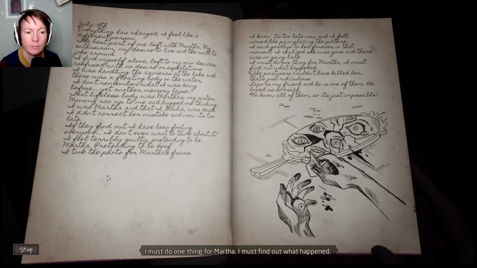I must do one thing for Martha. I must find out what happened. The partisans couldn't have killed her. That's just ridiculous. Lapo is my friend, and he is one of them. He loved us so much. We know all of them, so it's just impossible.